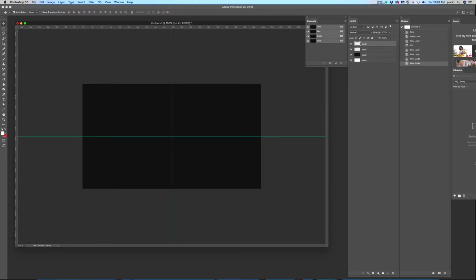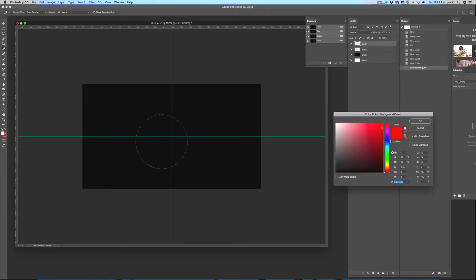Now we're going to create a dot, so we go up to our elliptical marquee. We make sure that the feather is 0 because we want a crisp edge. I hold the Shift key down and I draw a circle on the highlighted layer named dot number 1. I'm going to fill it with a gradation. I'm going to use 2 colors, a color and white, with the gradation tool.